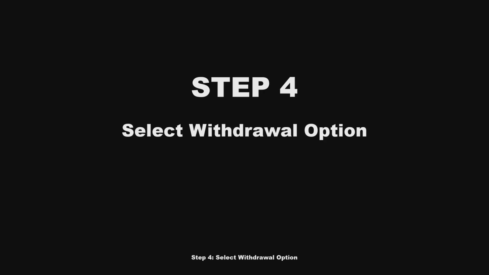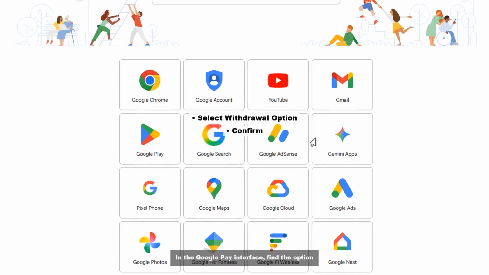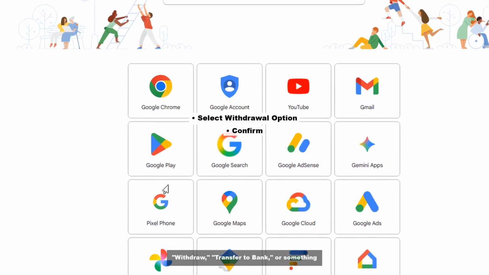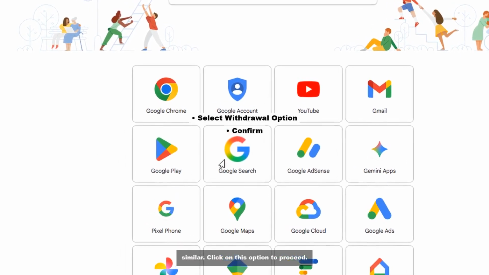Step 4. Select Withdrawal option. In the Google Pay interface, find the option to withdraw money. This may be labeled as Withdraw, Transfer to Bank, or something similar. Click on this option to proceed.